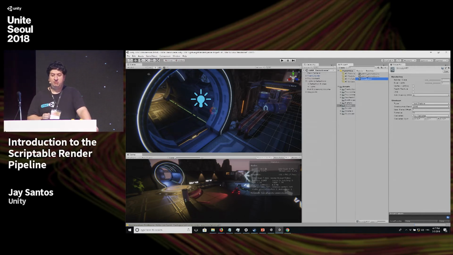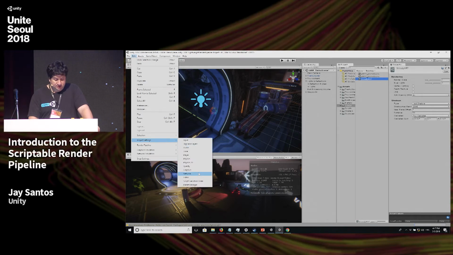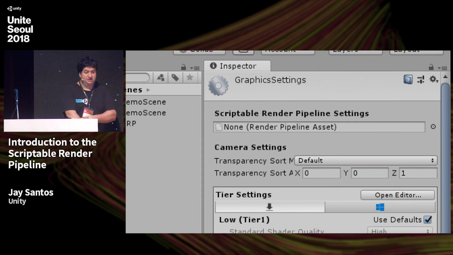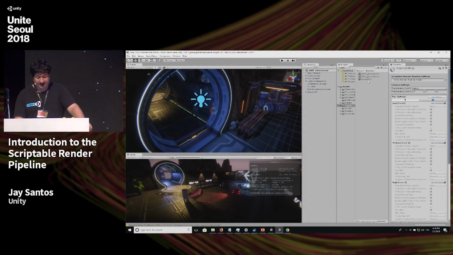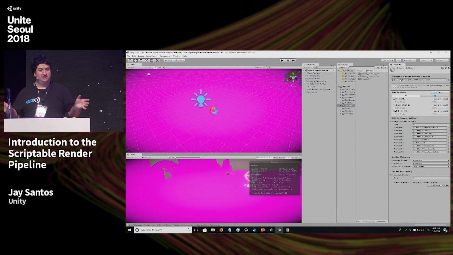And how do I enable the LWRP in my game? I just go to Edit, Project Settings, Graphics, and now here, in my graphics settings, I have this option, Scriptable Render Pipeline Asset. And all I need to do is drag this LWRP I just created, and done. Now my game is all pink. It's all, well, magenta, really. Now my game is all magenta, and since it is all magenta, it's going to render very, very fast, right?